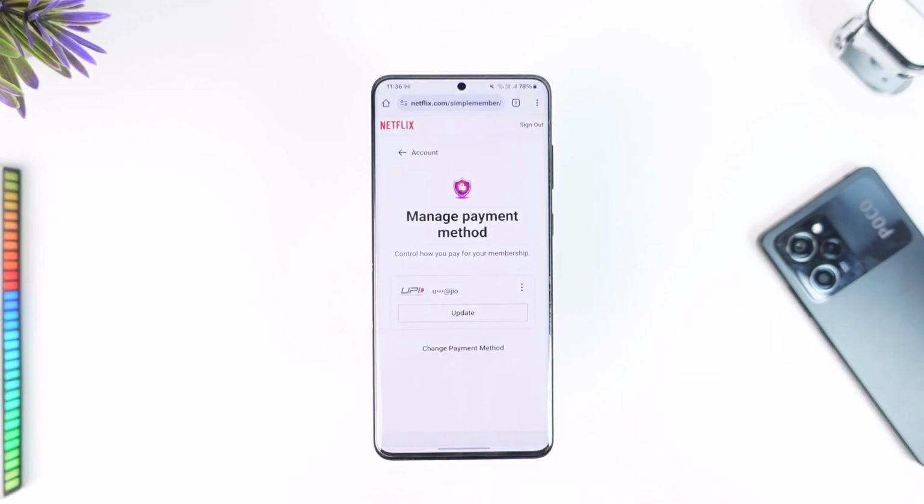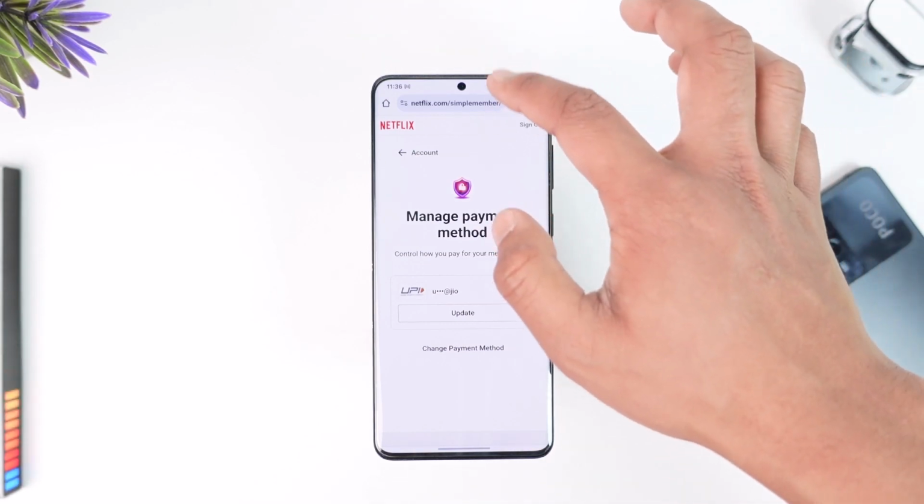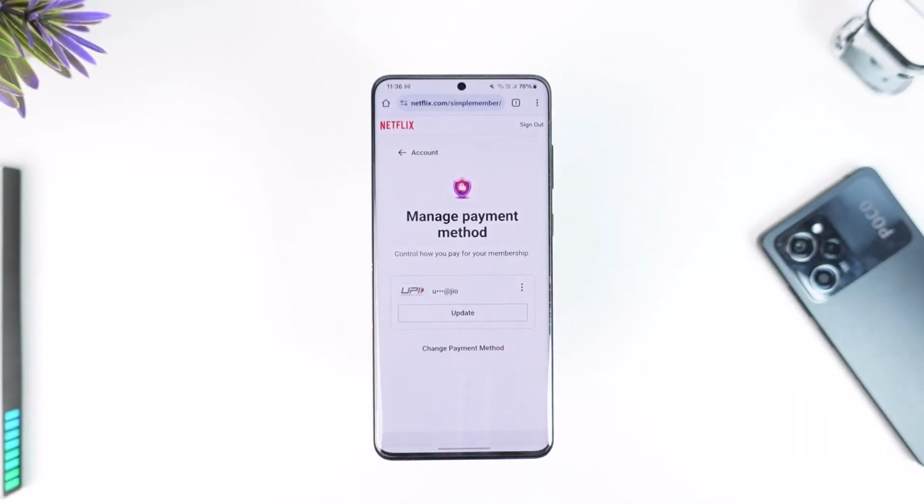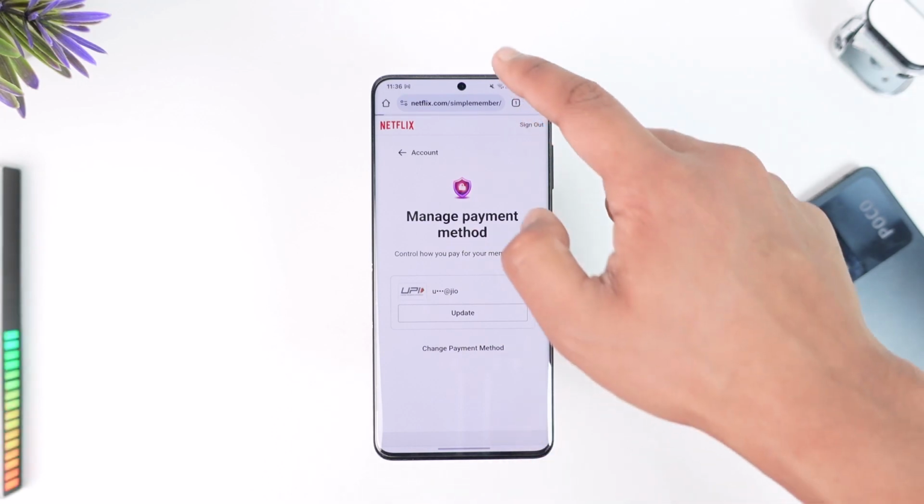As you do that, you'll be taken to this page where you'll be able to see a couple of your payment details. You can choose to update the current payment method, or you can also just go ahead and choose to change the payment method to a completely new one if that's the case. So that's all it takes to change the payment method on Netflix.